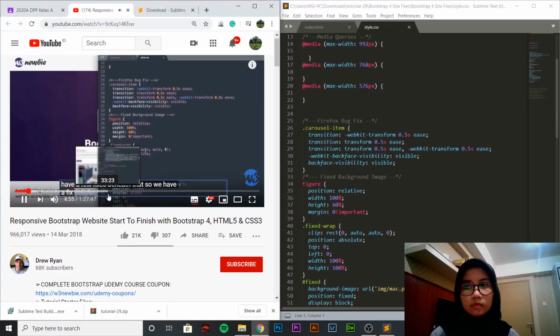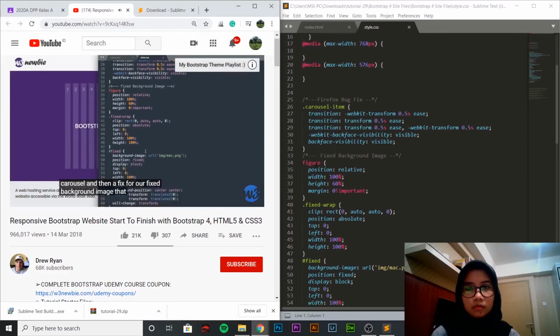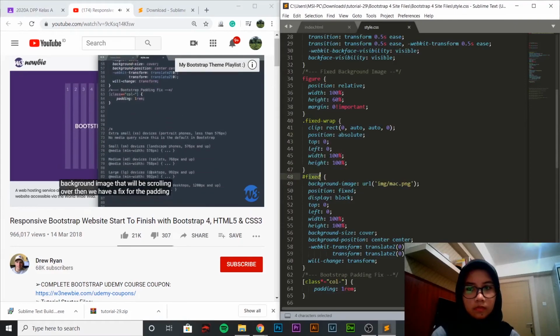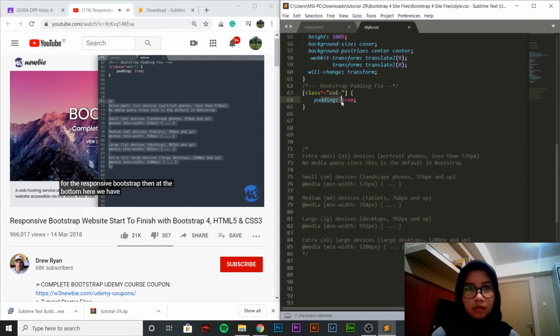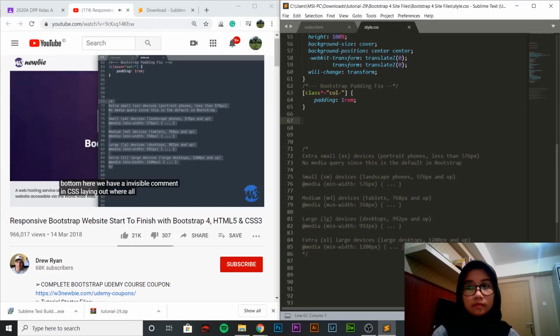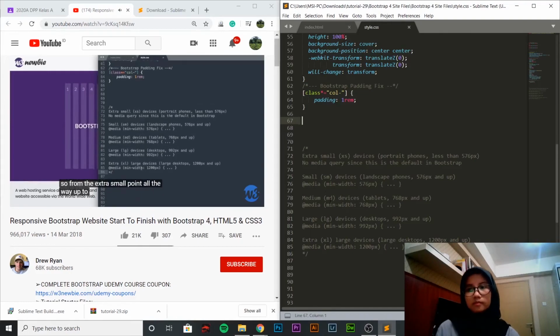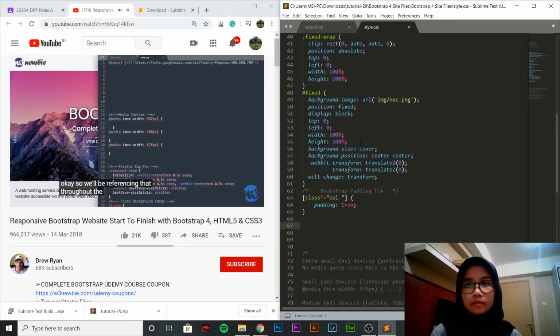We have a fix for our image slider, which is the carousel, and then a fix for our fixed background image that we'll be scrolling over. Then we have a fix for the padding for the responsive Bootstrap. Then at the bottom we have an invisible comment in CSS laying out where all of the breakpoints are in Bootstrap, from extra small all the way up to extra large. We'll be referencing that throughout the tutorial.